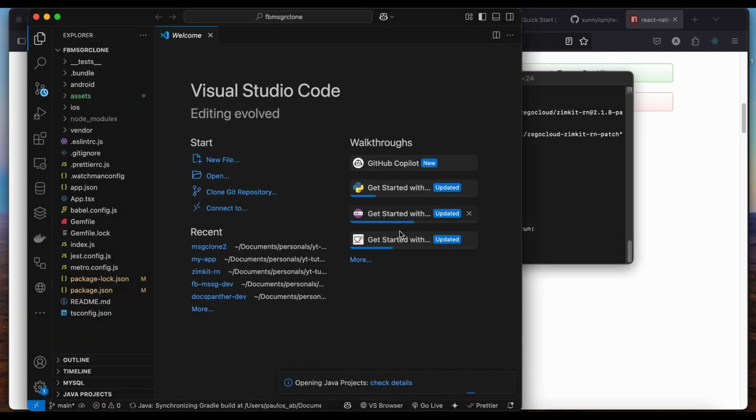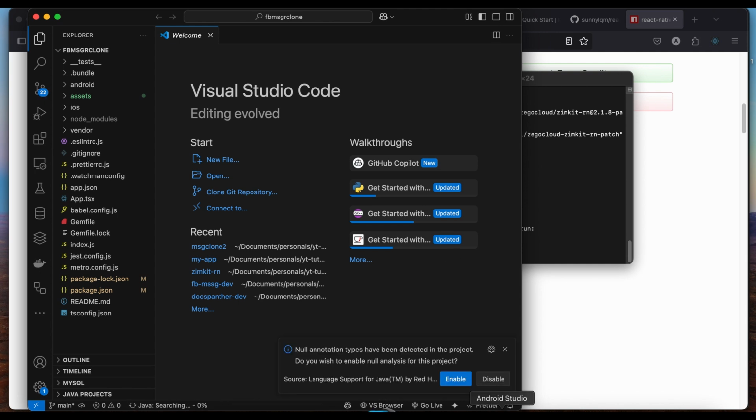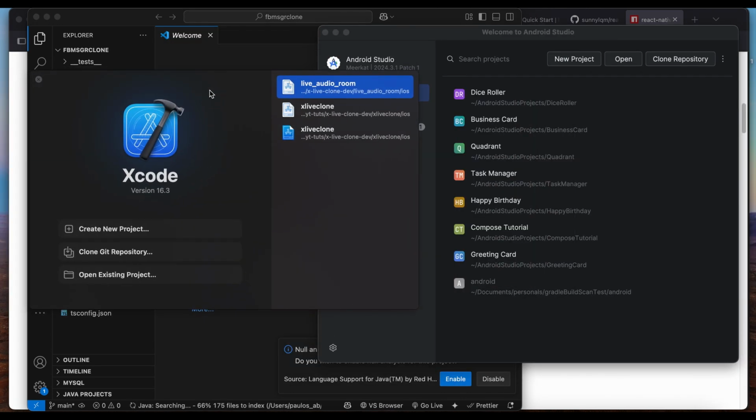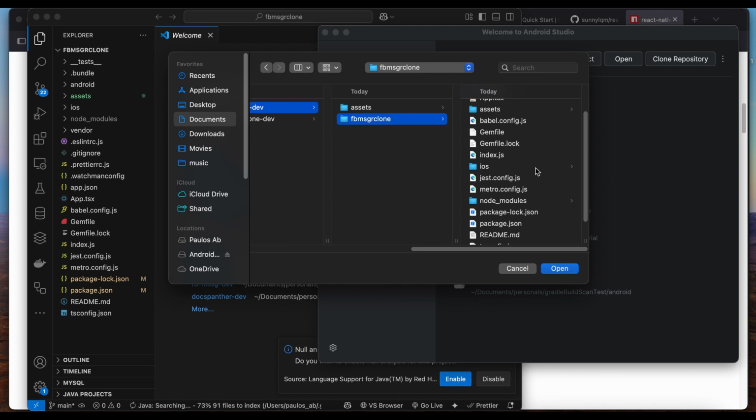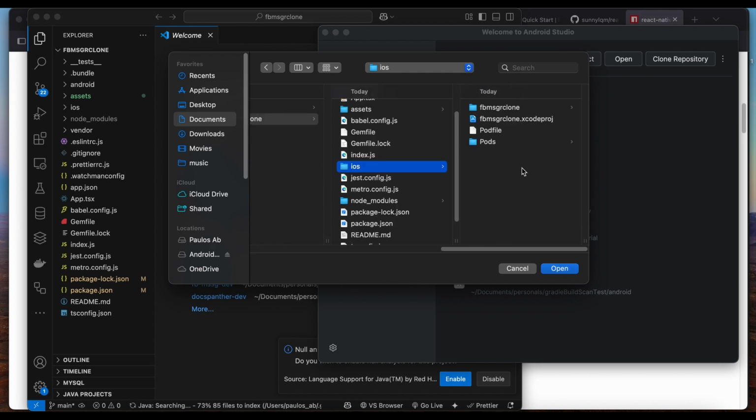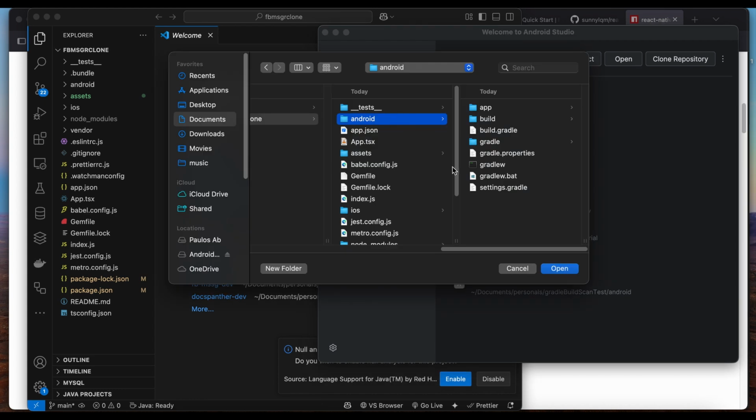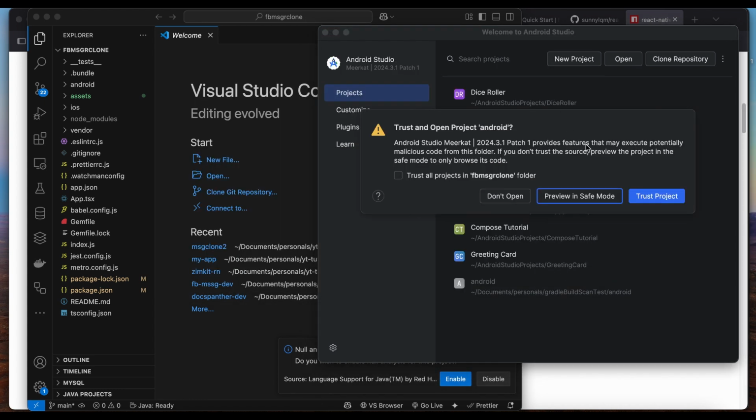Let's configure the application. First of all, I'm going to open the app in Xcode and also in Android Studio. Both have been now opened. Now I'm going to open the project in Xcode. I'm just going to select the iOS. Then I need to run pod install first before opening the app in Xcode. New project. Open. I'm going to open the Android directory in Android Studio.